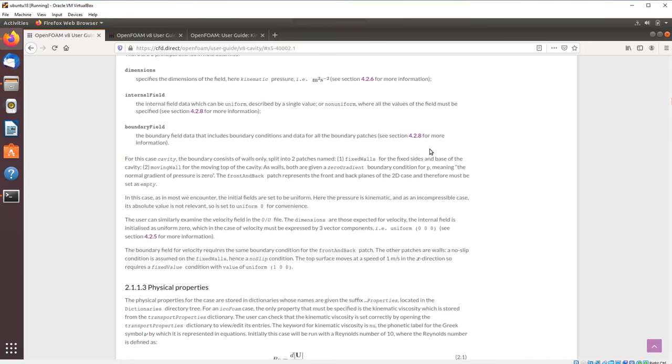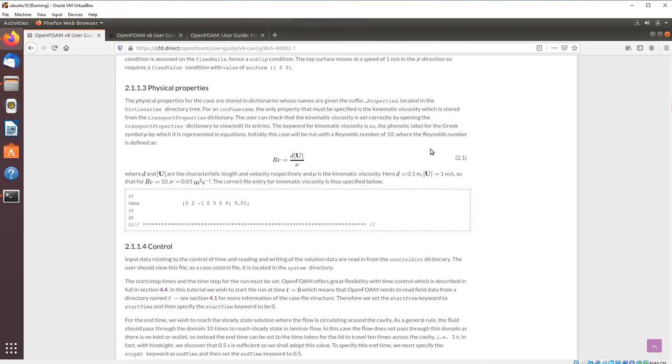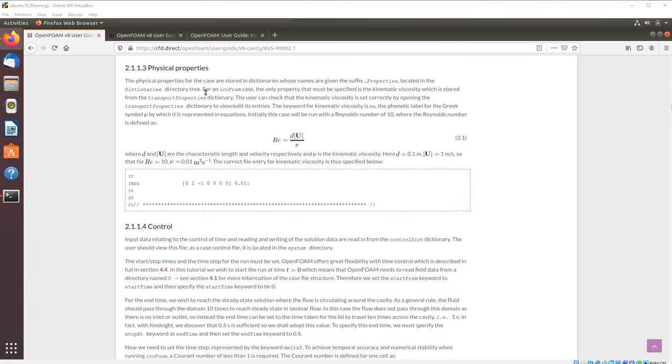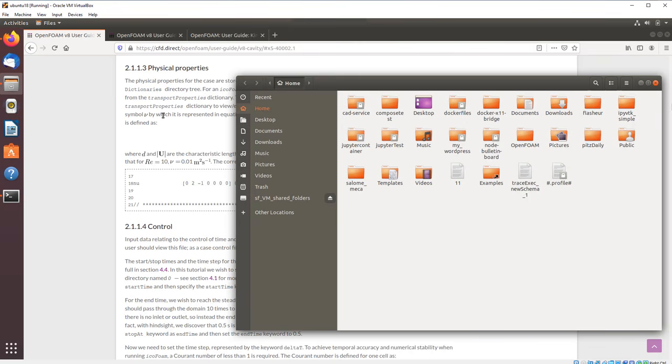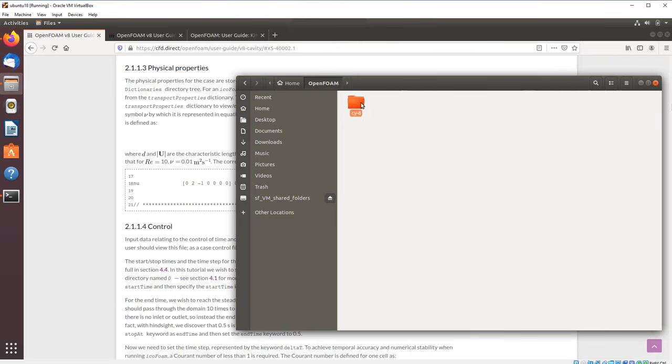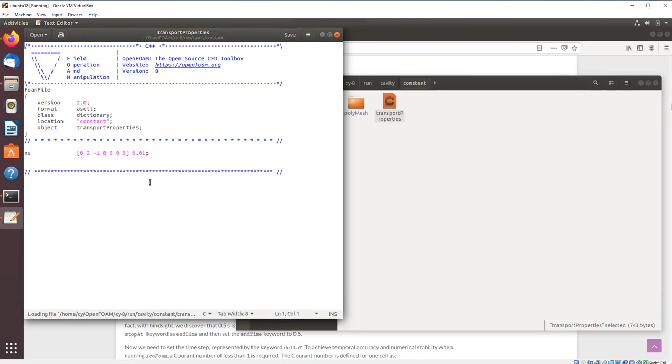Now we need to have a look at the physical properties. The physical properties of this fluid are defined in the transport properties file. So if I go back into my cavity case, you see that in the constant folder you have this transport properties file, which actually just contains one line, nu. This is the kinematic viscosity, and 0.01.